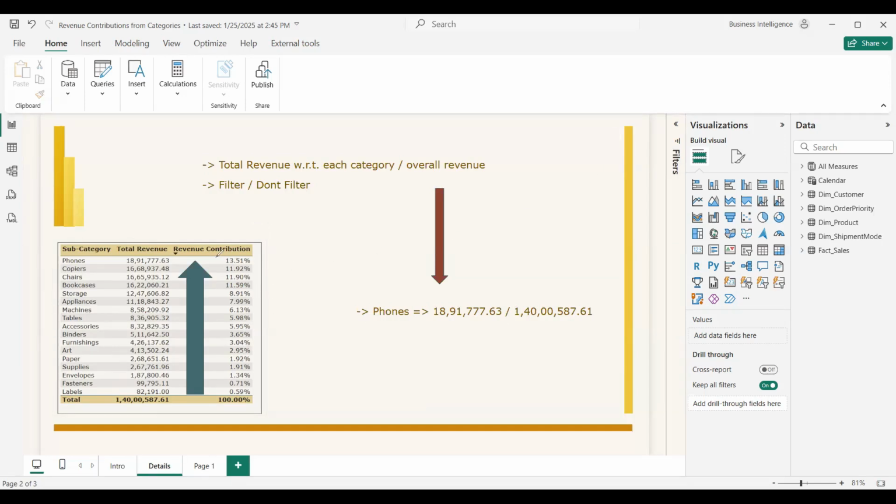Since we are dealing with the subcategories, you can't go and use your ALL function on calendar, or on customer, or on order priority, or on shipment mode. You have to use the ALL function only on dim product, because inside dim product come the subcategories and the categories. When you expand dim product, you can see the subcategory here. So you need to make sure that you take out the filter of this dim product only. In this way, you will get the top 3 or top 5 highest contributors in the subcategory with respect to the revenue.